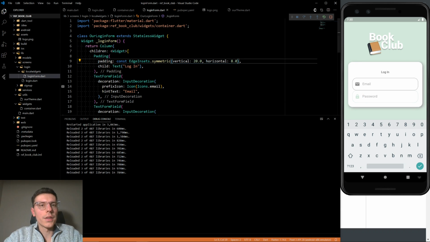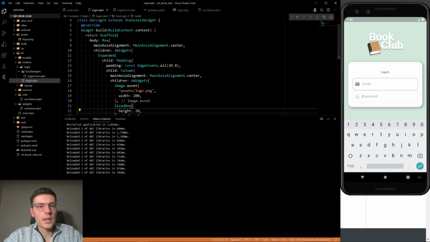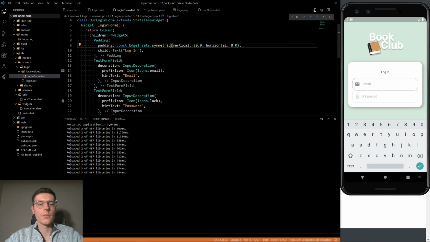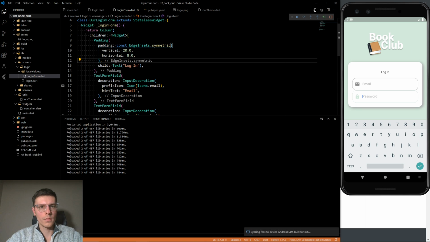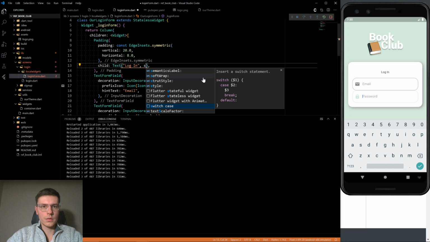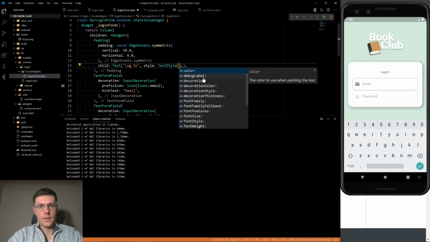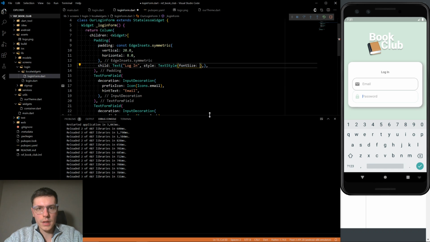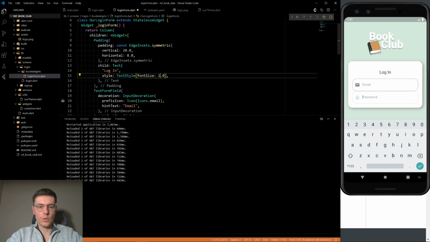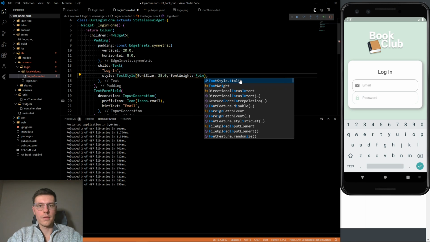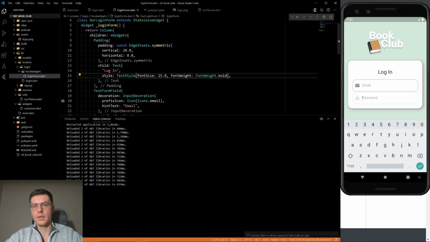Nice. And then I think we can go back to this login and it's fine, I think. Then text style. Let's make that text bigger. Child text style. Text style. Font size. Let's make it 20. Let's make it 25. Nice. Let's also give it font weight. Font weight dot bold. Nice.